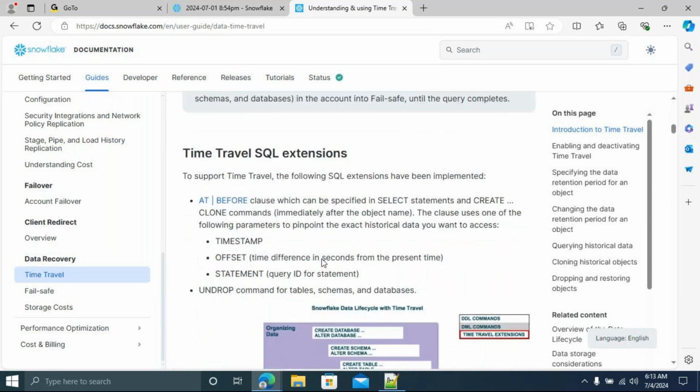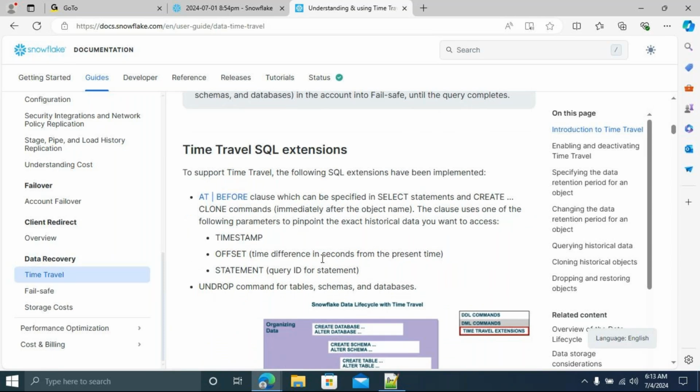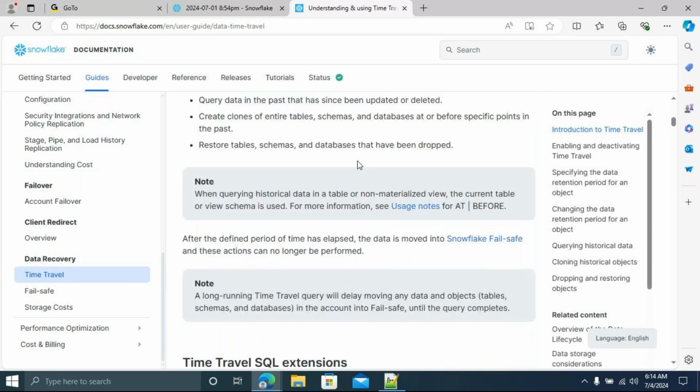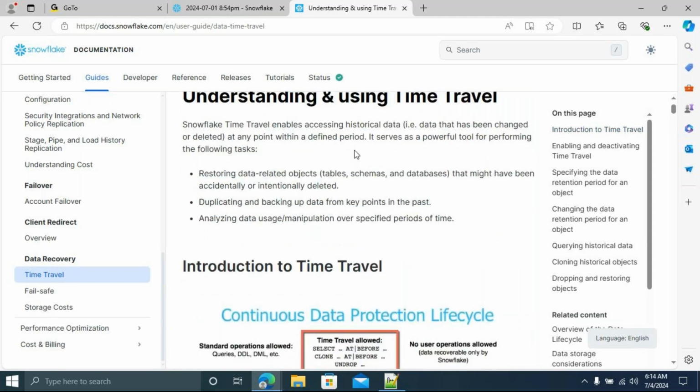Now we have seen all the SQL extensions: the AT clause, the BEFORE clause, and then we have timestamp, offset, and statement. To recover that exact historical data, we use these time travel SQL extensions. We have seen all of this. Now straight away we're going for the demo session.